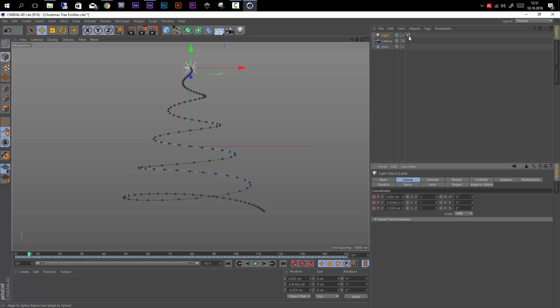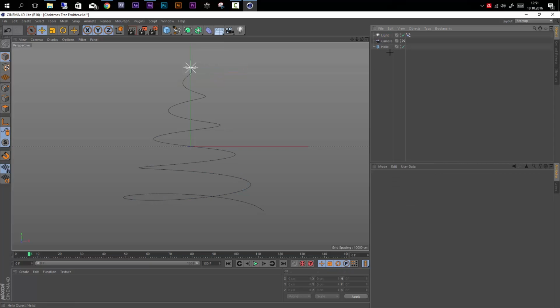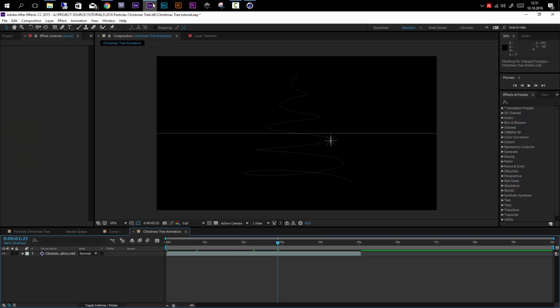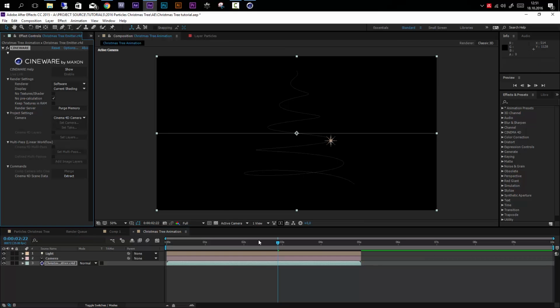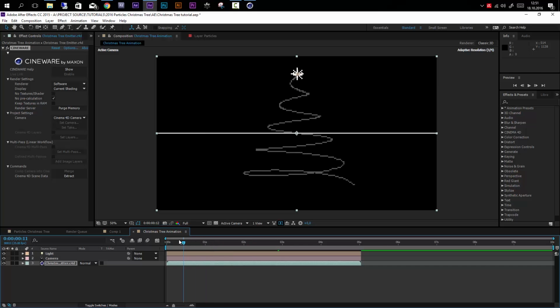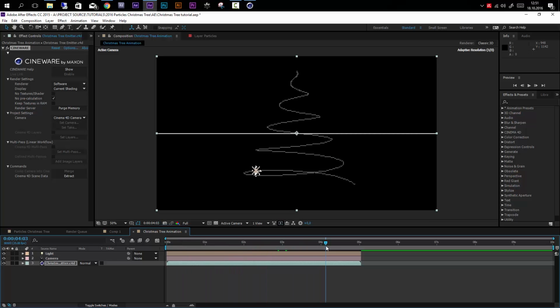Now we can also delete the tag here. You do not have to delete it, but you can delete it because we do not need it anymore. But actually I will leave it because it really doesn't matter. You see that the light is still traveling along. So now I will save my Cinema 4D file again, and I can move to After Effects. And if I select my layer and in the Cineware Effect Controls click Extract Data, then you see now we have the light, the After Effects light, traveling along our path.